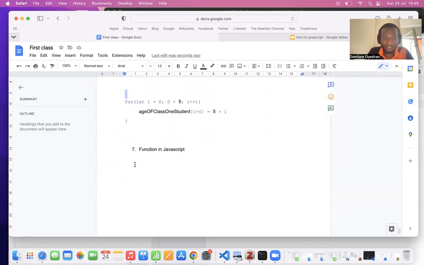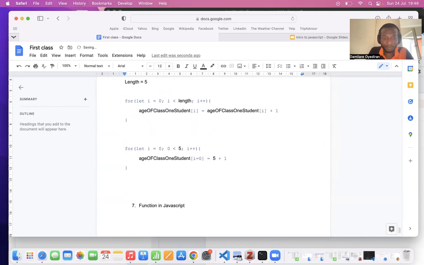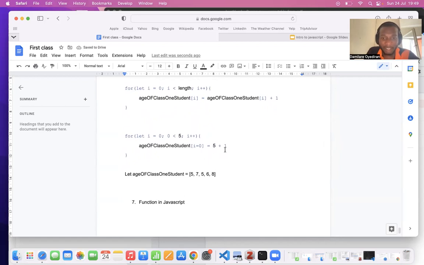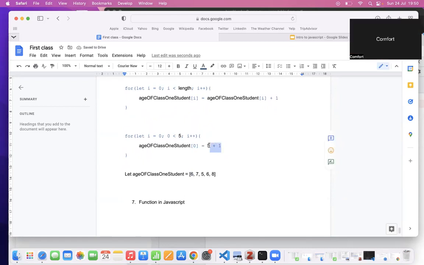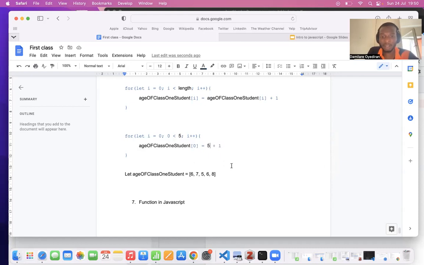And in our array, let me put the array here. So for the first time that this is going to work, if this is equal to 6, and remember this is the assignment operator, right? It's going to go to the array and check which element is at index 0. It is 5, right? And it's going to change that value to 6, because we added 1 to that value.